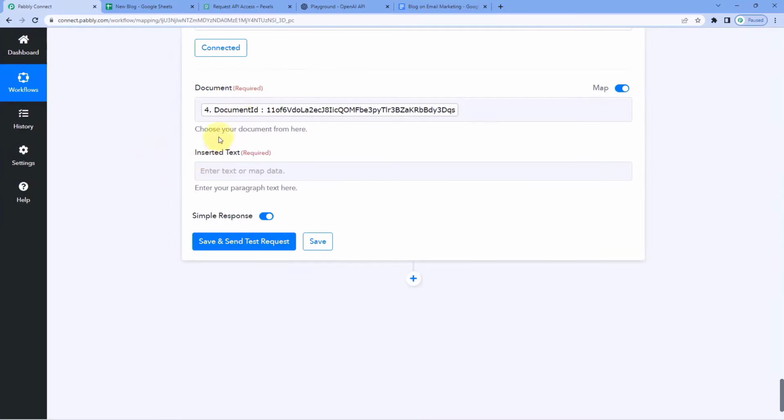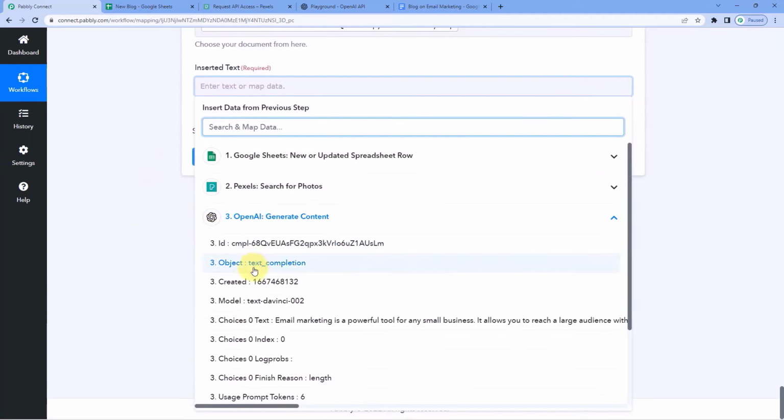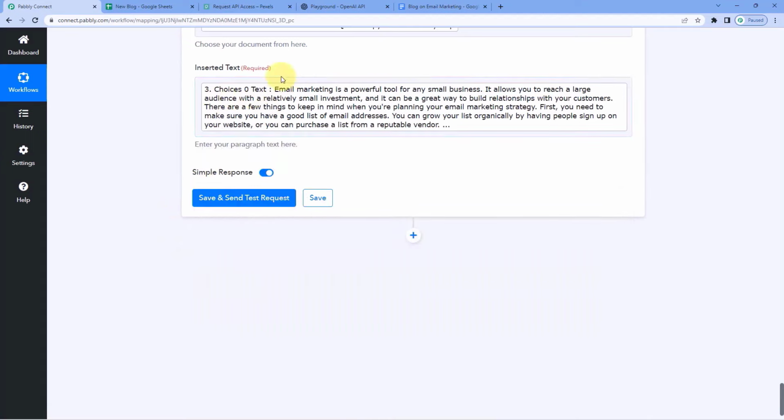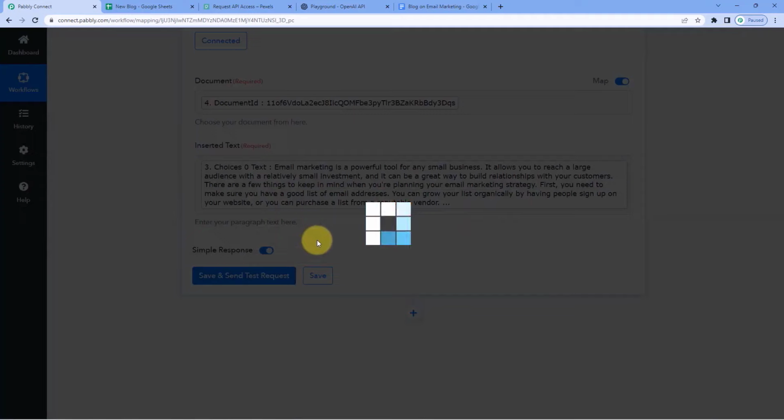Then after mapping the document ID, it is asking us for the inserted text, that is, what is the text which we want to add. So just click here, and using OpenAI, we have generated the content. From the OpenAI responses, select the response of the content which we have generated and then just map it over here. After mapping this, guys, let's hit save and send test request.